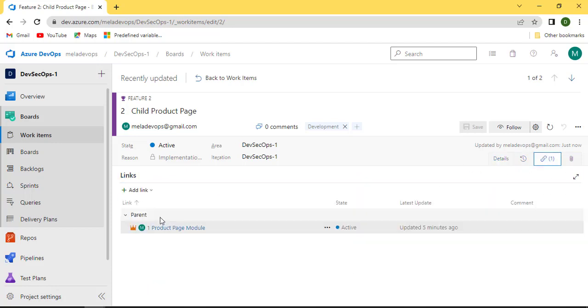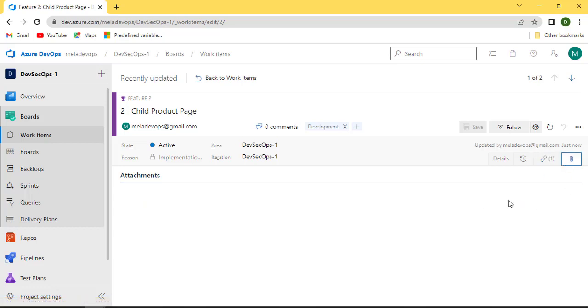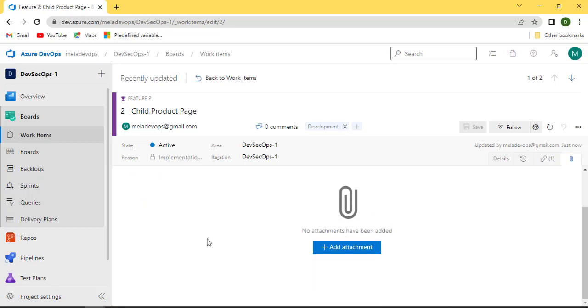And if you see, there is a link that got created. What exactly is this link? It's a parent and child link which got created. If you click over here, it will take you to the parent epic, and you can even have attachments over here. If you want to have some attachments related to this feature, any white paper which you got from the client, that is something you can keep over here.